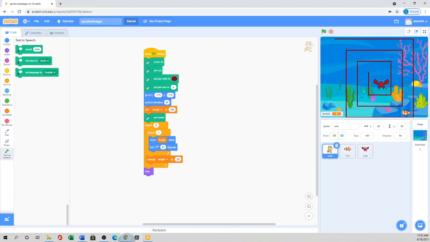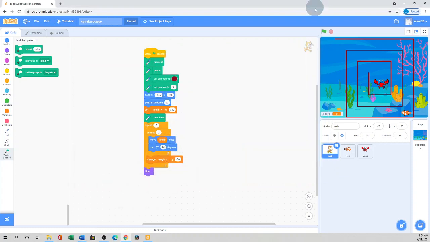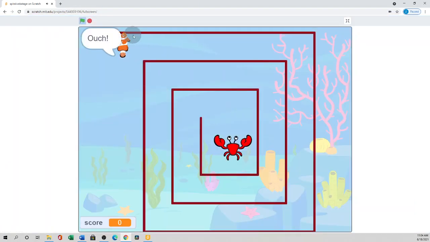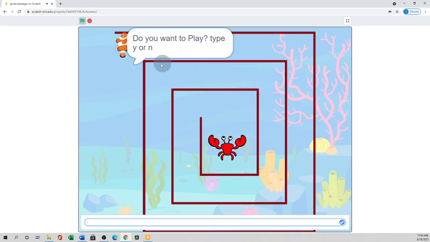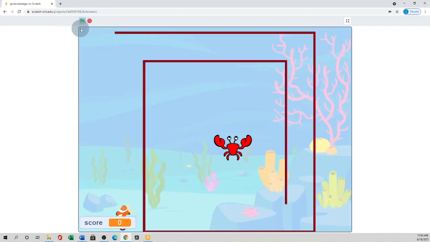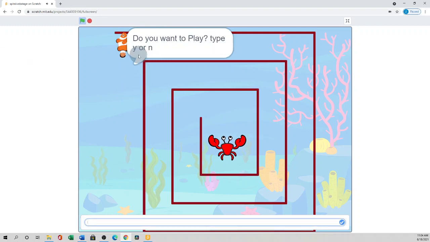First I will show you how the game will start. When the green flag is clicked, the fish is moving. When it touches the color, it says house and asks, do you want to play, yes or no? If I press no, it will go back to the previous section, and if I play again, when the green flag is clicked, the fish will move and it will ask again. Okay, so how do I do this?